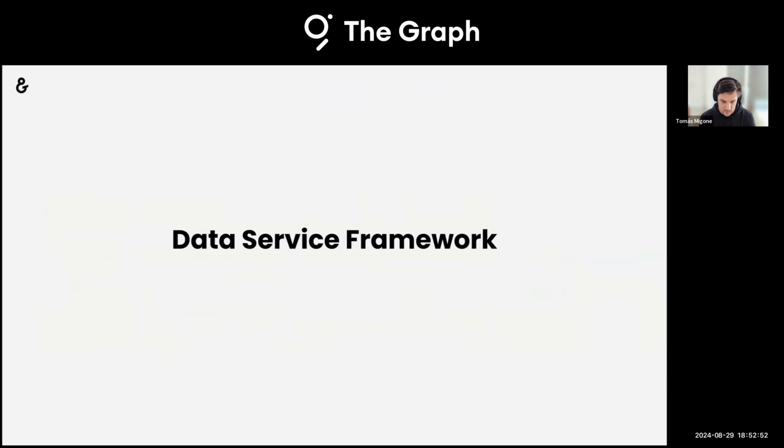The data service framework. So what's this? With Horizon, we are also describing or proposing this framework, which is two things. First is a generalized flow that describes how a data service should integrate with Graph Horizon. And to facilitate that, we also provide a contract library that should act as a base layer for anyone that wants to build a data service using Horizon.